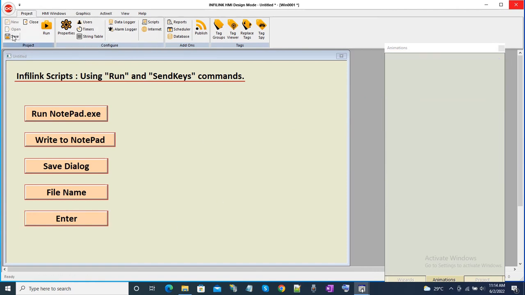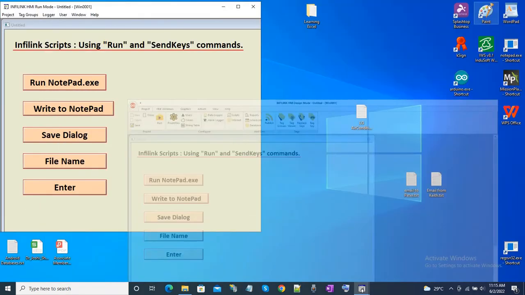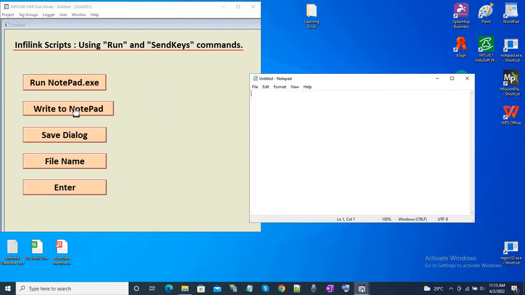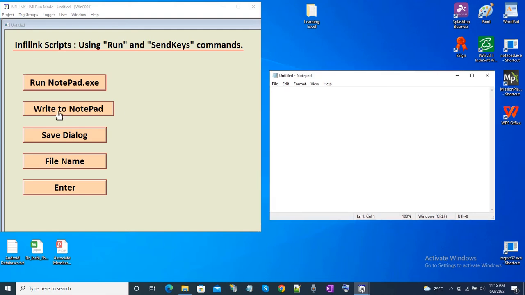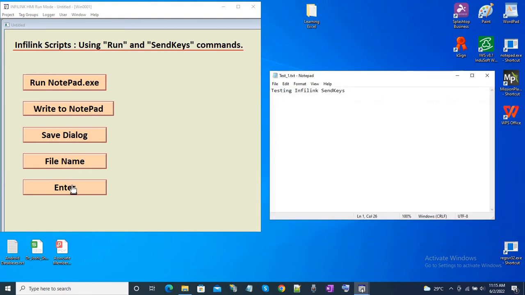Let us save and run the project. We have just seen how you can launch and control other applications by using Infilink scripting.